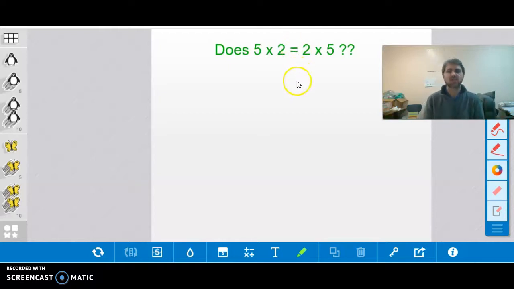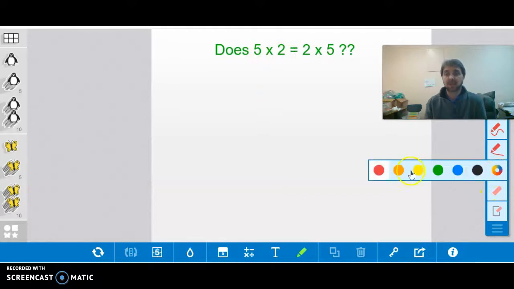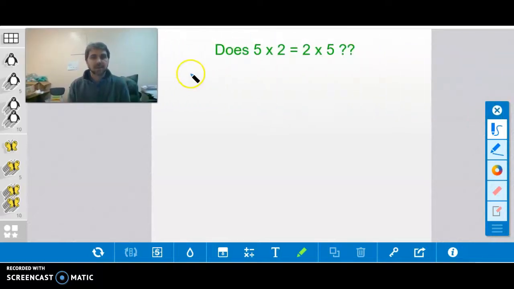So let's try it with equal groups. For example, if I have 5 groups of 2 penguins, let's see what that looks like. I got my handy dandy math app. Have you seen this? I'll put the link in there. It's pretty cool. So let's say I click on blue, and I'm going to make 5 groups of 2 penguins.